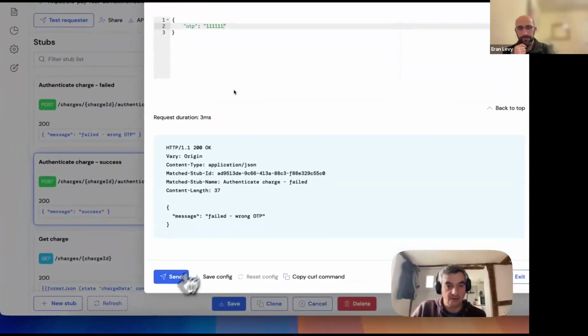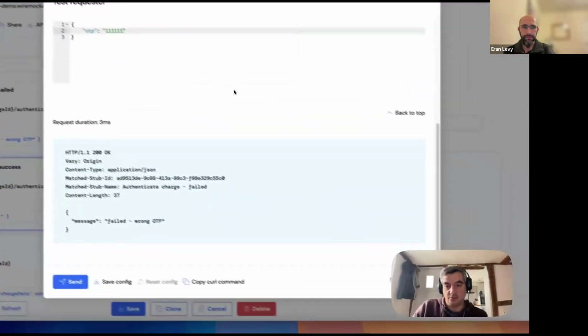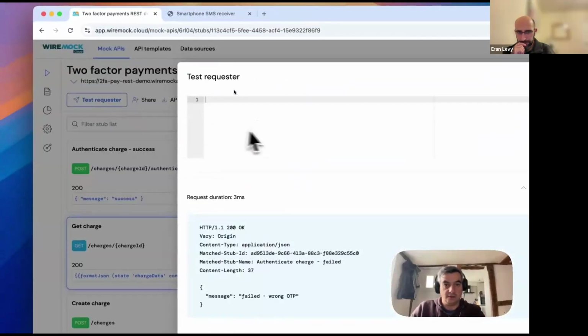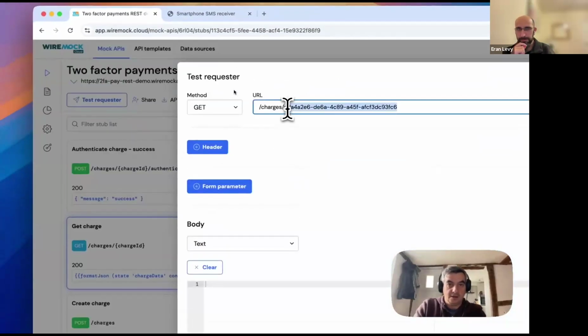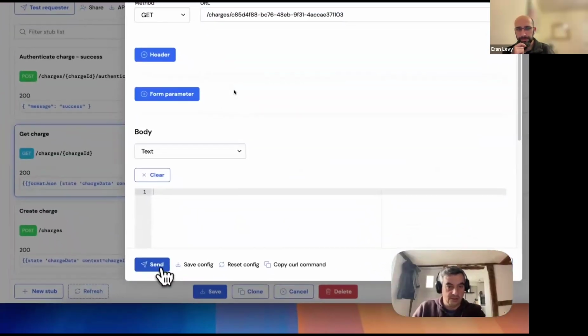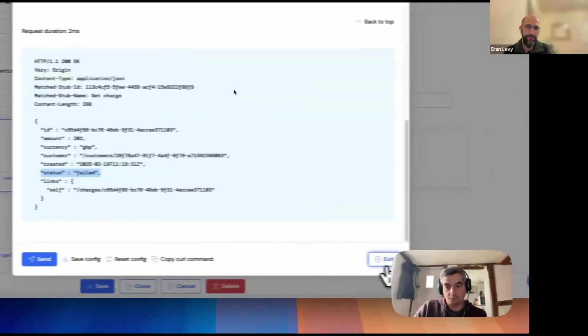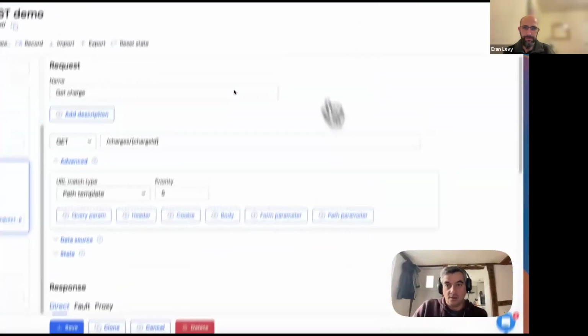We hit send. This time it says failed, wrong one-time pin. And if we go into here now, into our getter, and we make a get request for our charge ID, we should see that it has the status of failed. Okay, so that's that part. And yeah, that's our second demonstration.